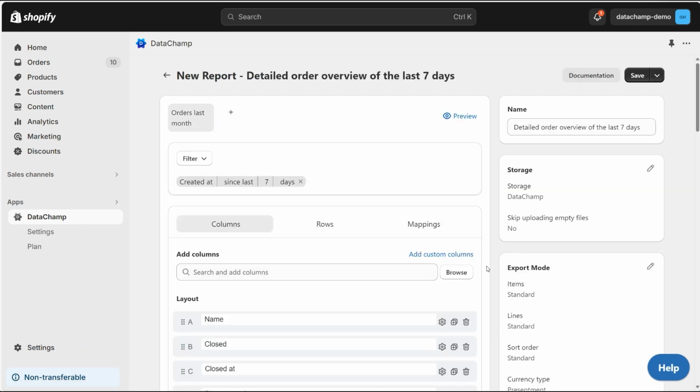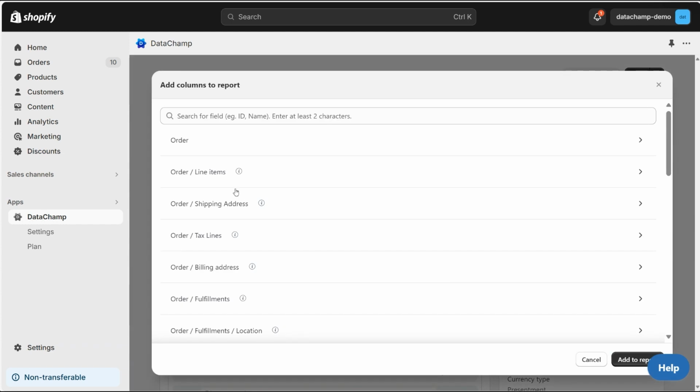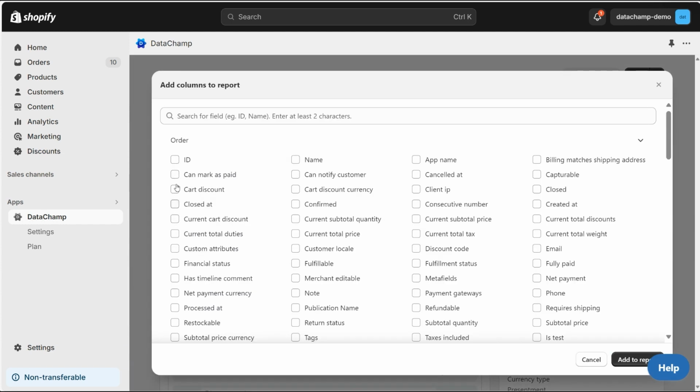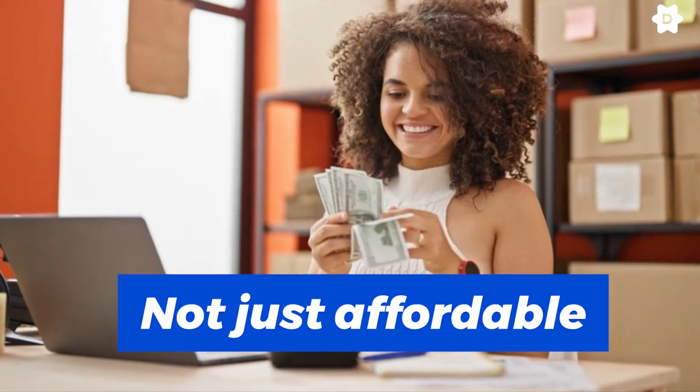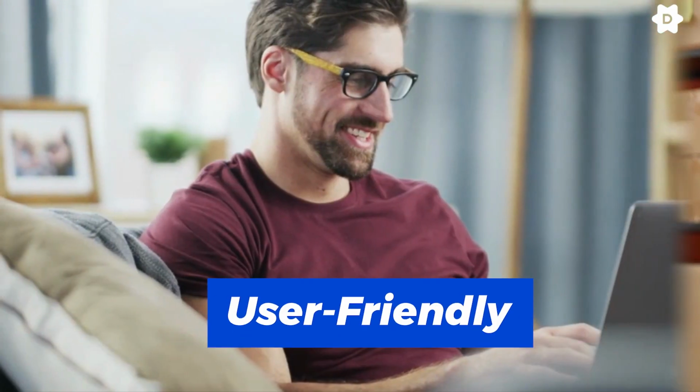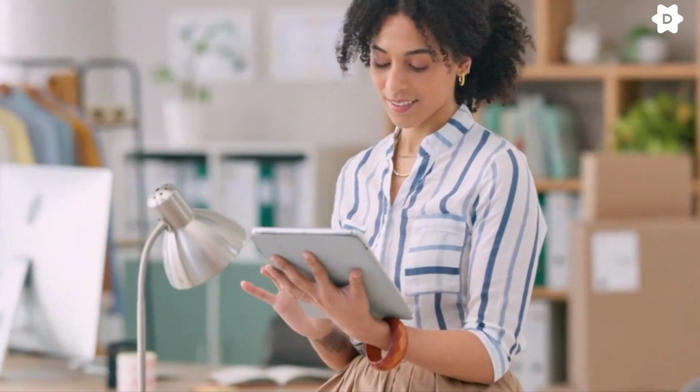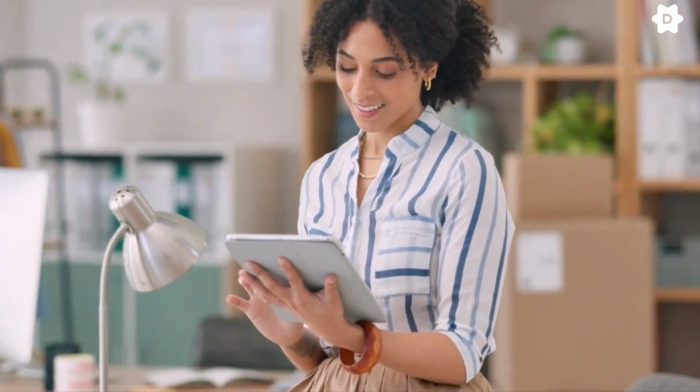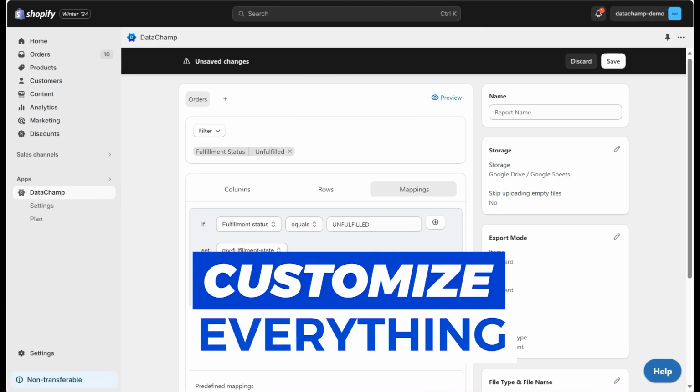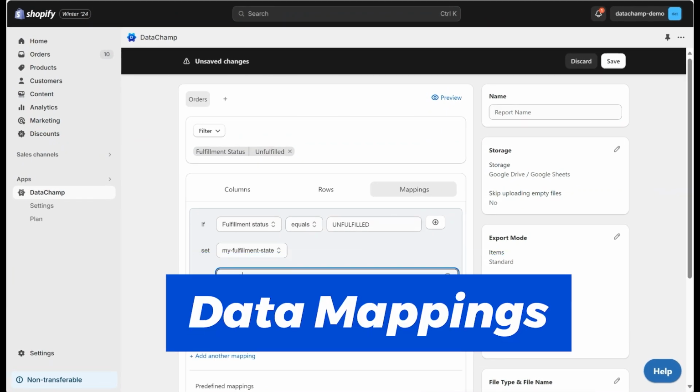Choose from our templates or craft your own report effortlessly. Access all Shopify data, including custom attributes and meta fields, seamlessly. DataChamp is not just affordable but also user-friendly, earning its place among top-rated sales and order management apps. Customize everything, from calculations to data mappings.